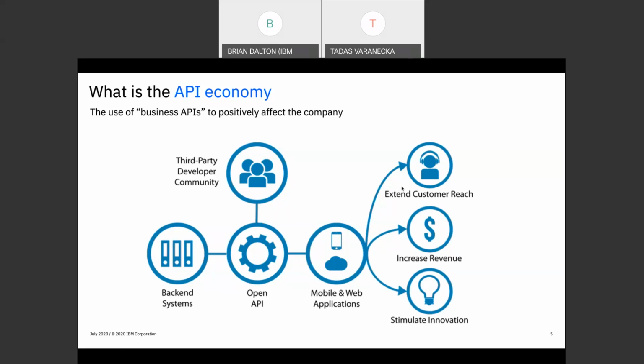And on either side of this relationship, there are benefits. As a provider of the API, you can see an increase in revenue by charging for the use of your API, and at the same time, you can extend your customer reach by opening your API to the entire API economy, allowing people to use your API, therefore also increasing your revenue through those mobile and web applications.